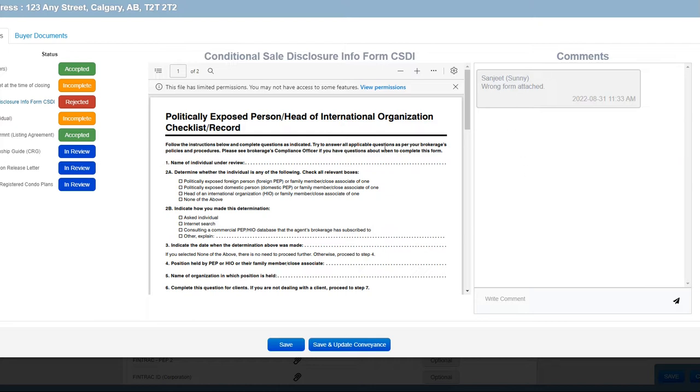Once you update the transaction with the correct documents, you can also leave comments here. Click on the paper aeroplane button here. This will send the message, and make sure you click on Save and Update Conveyance. What this will do is update your system with the correct form and also message the conveyance telling them that you have taken care of the document.